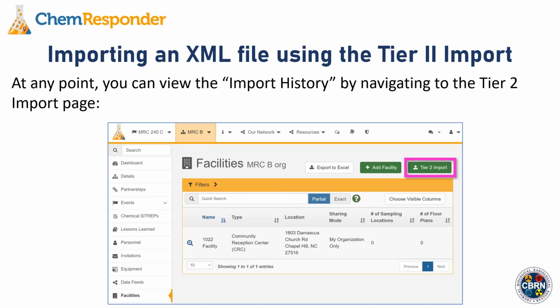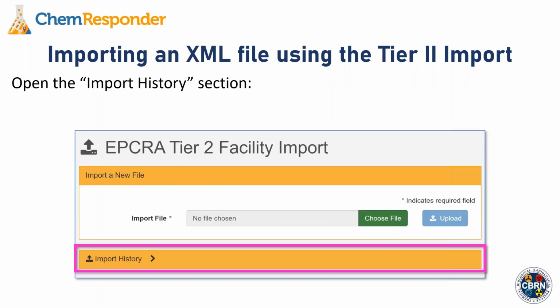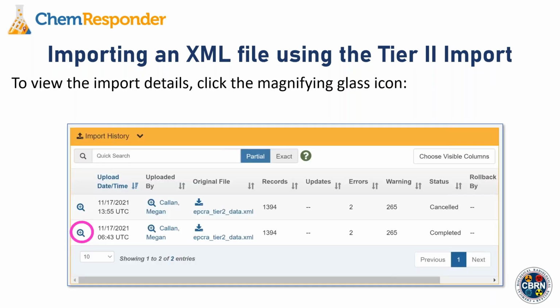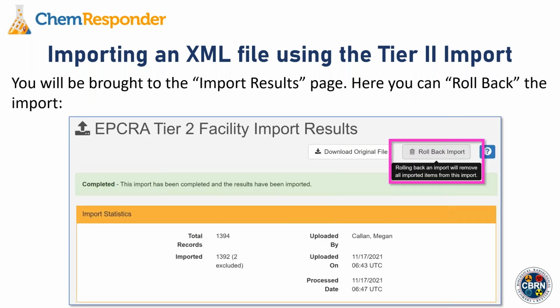At any point, you can view the import history by navigating to the Tier 2 import page again. So if you wanted to view what files have been imported, you can open up that tab and you can see the different import records here. So to view them specifically, you will click the magnifying glass icon, and I will be brought back to that import results page where it told me that the file was successfully imported.